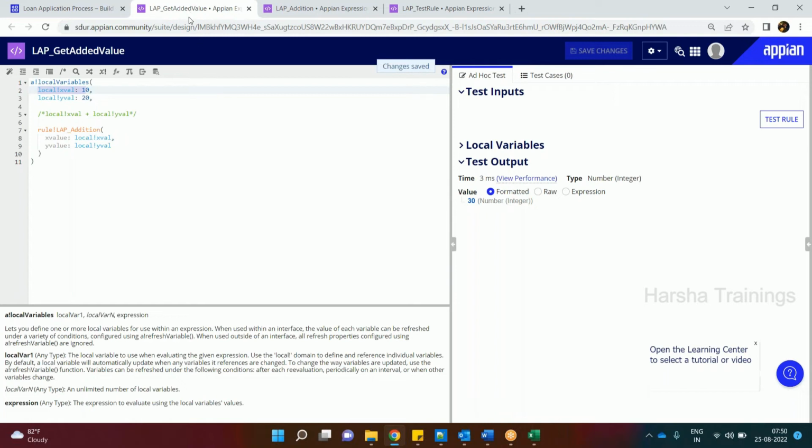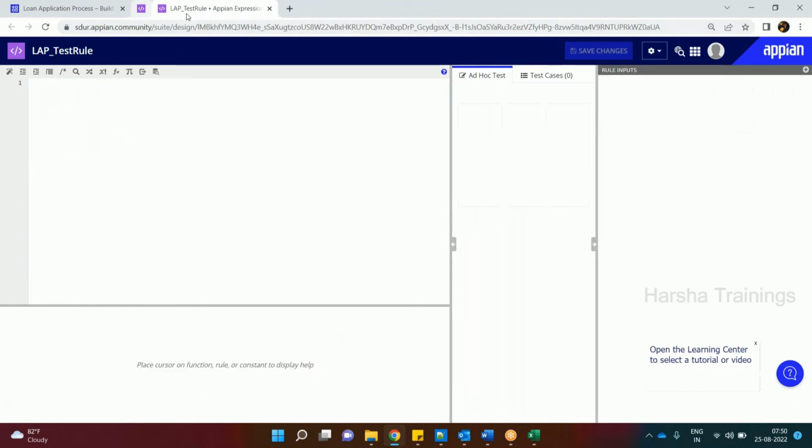Got it? Any confusion? No, Ravi, it's clear. Okay. So in real time, are we using these kind of things more? You need to use it a lot of times, because when we start creating the query entities and all, then there will be a lot of expression rules we need to create, and then we need to see how it works, right?